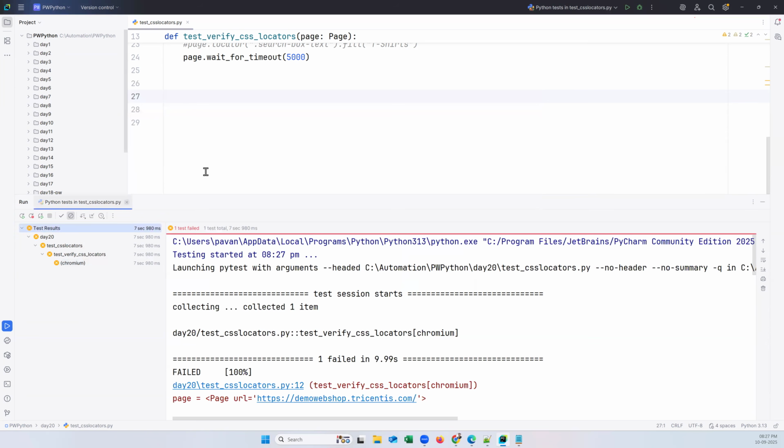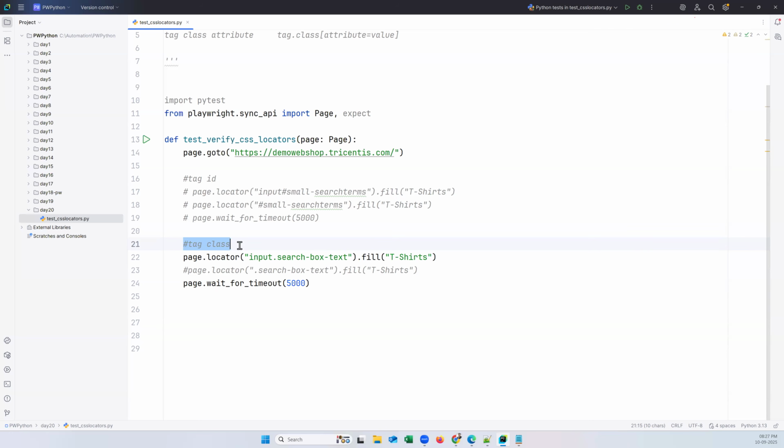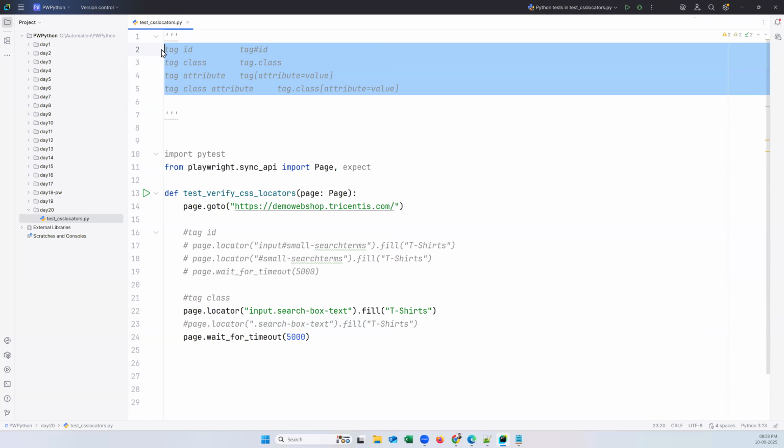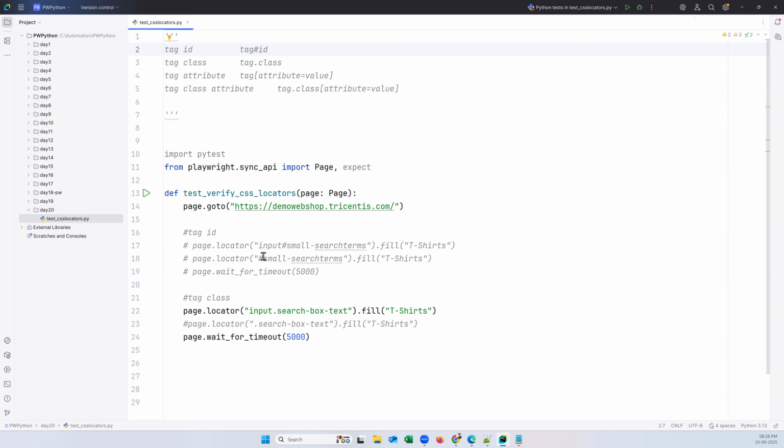Okay, so now this is tag and the class. So how can we separate them? By using dot we can separate, and the tag is optional. In all the combinations, a tag is optional. Okay, so if you use tag, you can start with hash and the value of the ID. Similarly, if you want to use a class, then you can say dot and the class.